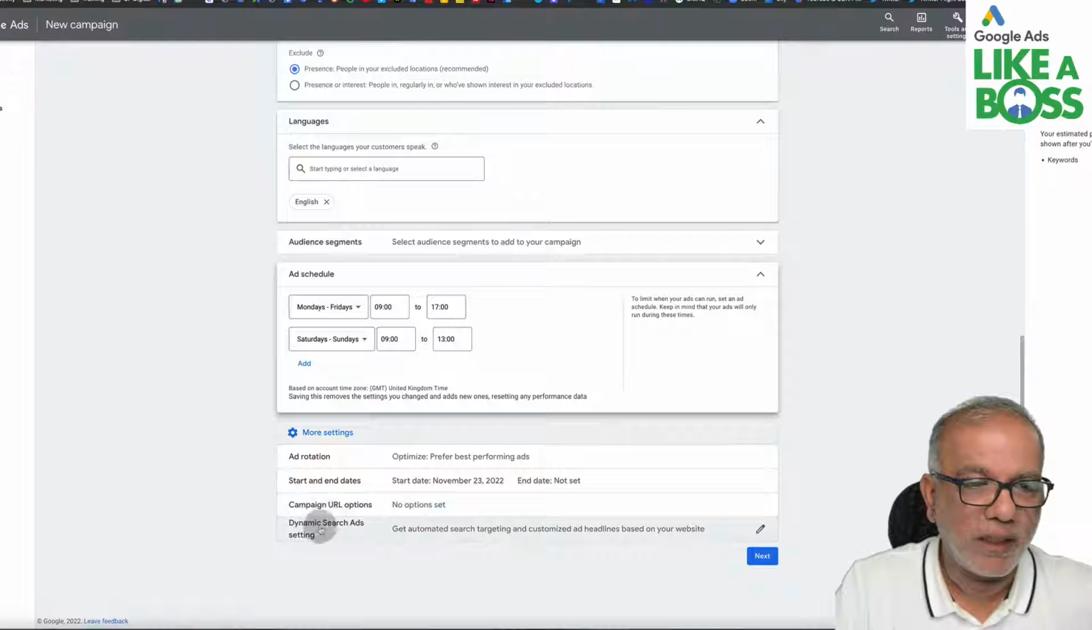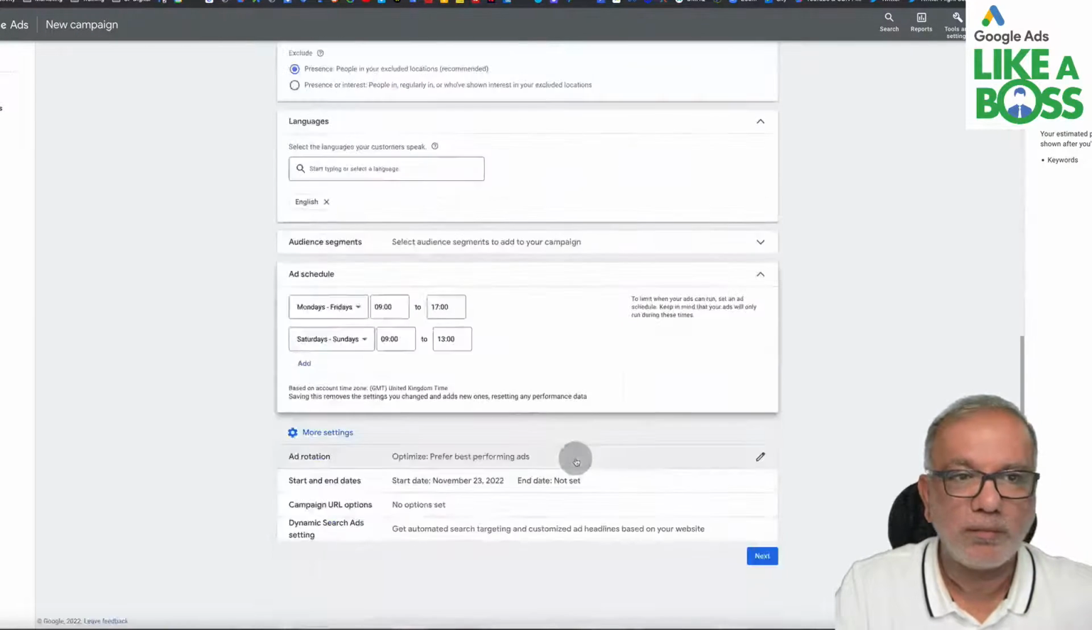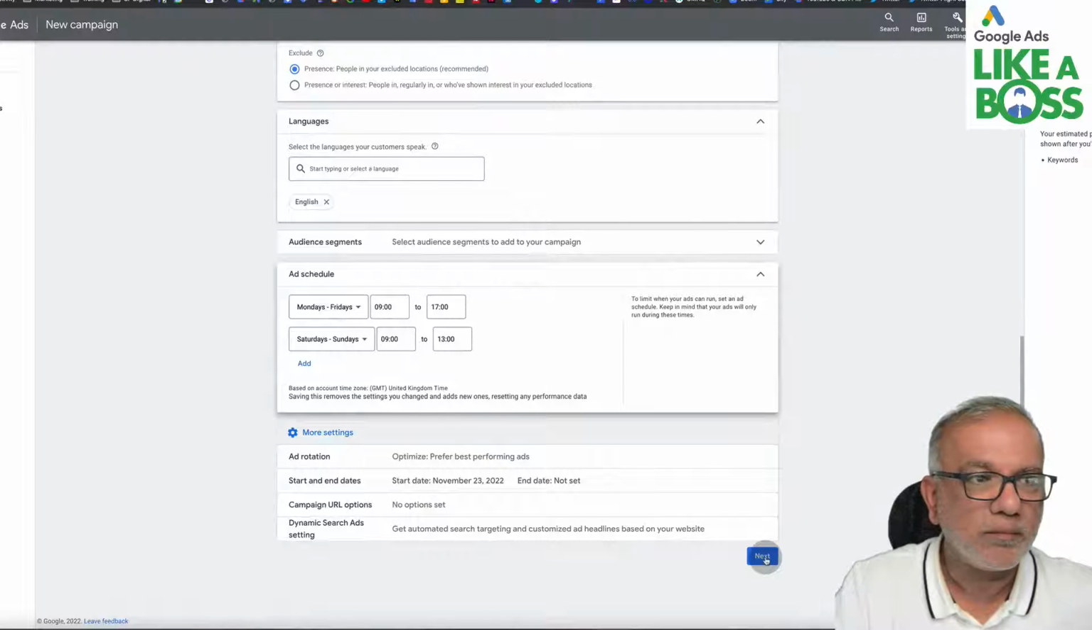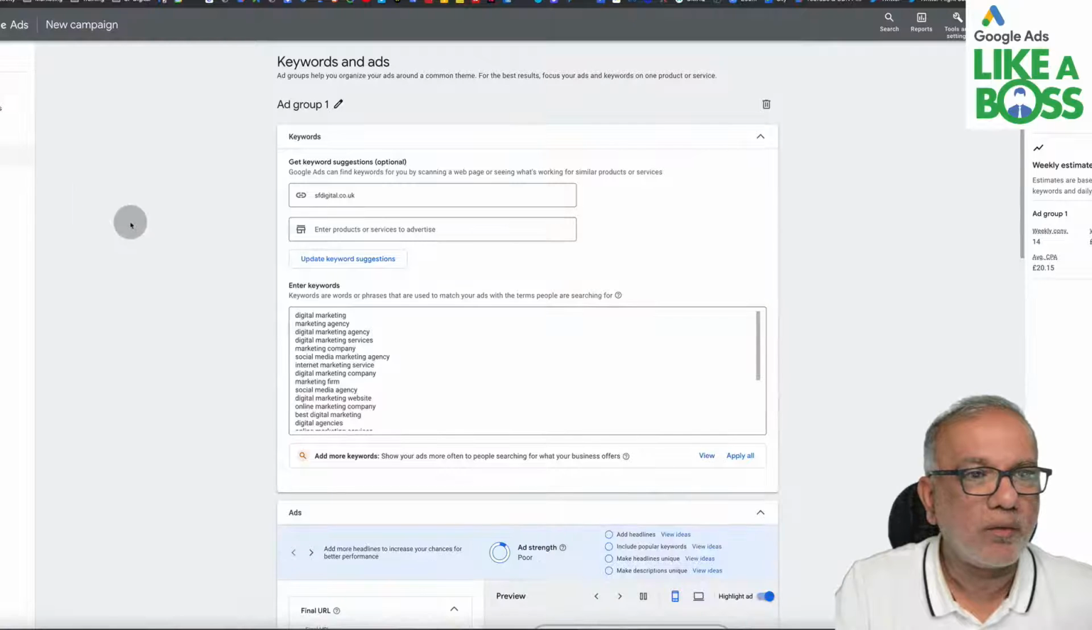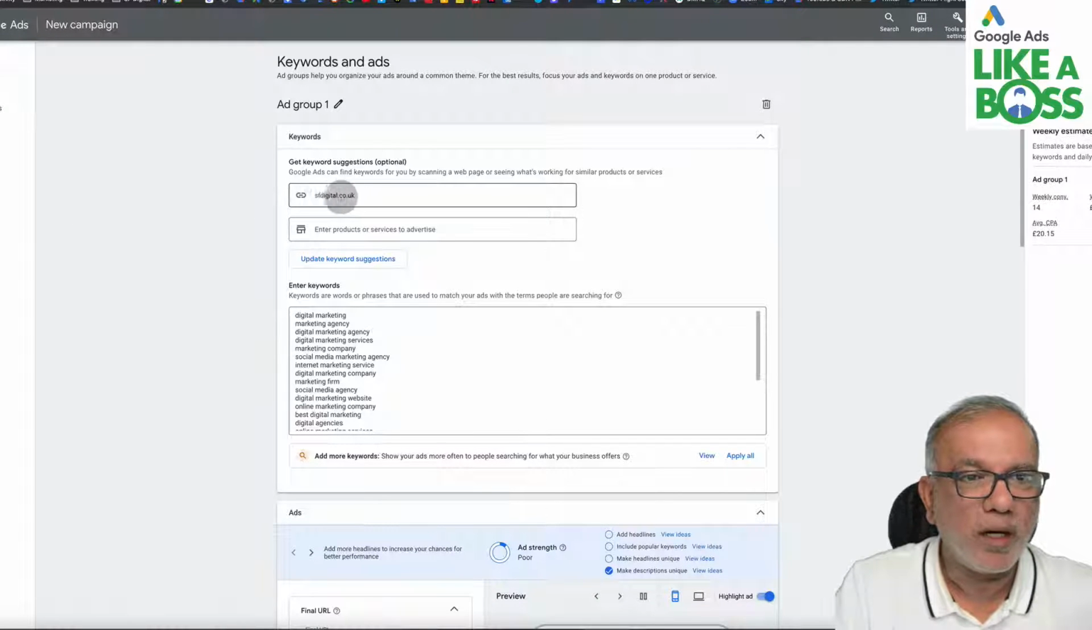Don't need to worry about that. And for the dynamic search ads, I'm going to cover that in a different video. So all good here. We go next. So this way, there is no way in the world where you are going to make any mistakes. Now, because I had searched for my website, Google has scanned my website and given me some keywords.